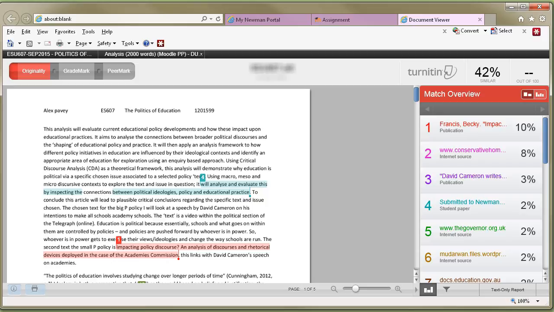Many students want to know what the ideal number is, but there's no ideal similarity index and no ideal number of quotes or sources. It will depend on your writing style, the way you construct your piece of writing, the question wording or title, and the subject matter.